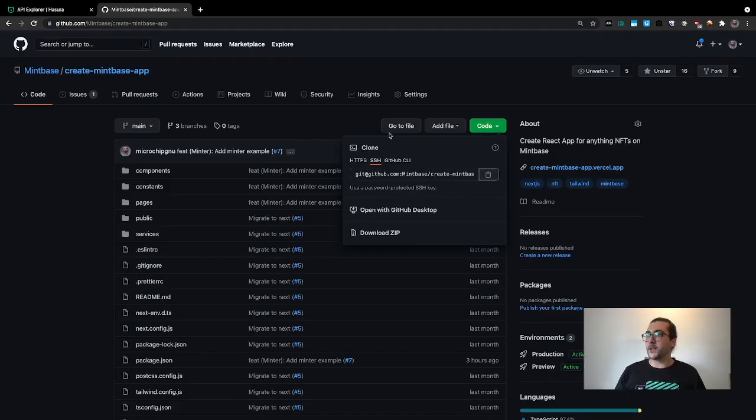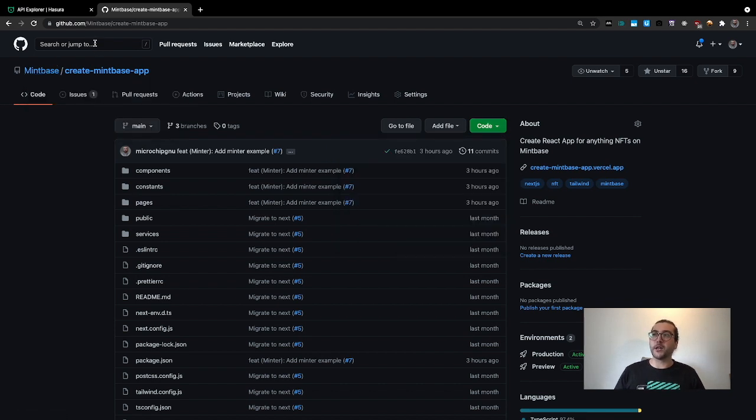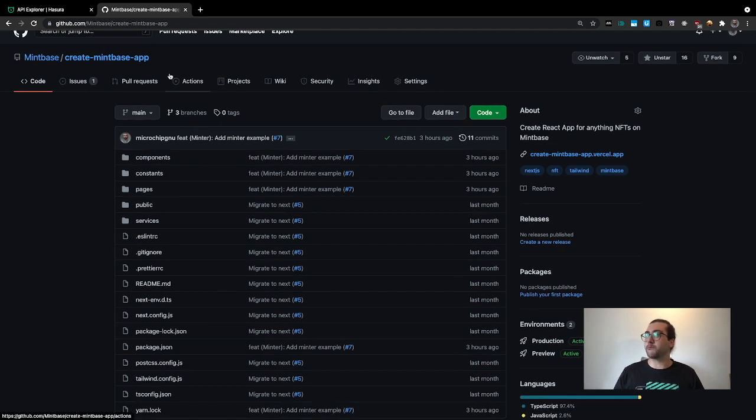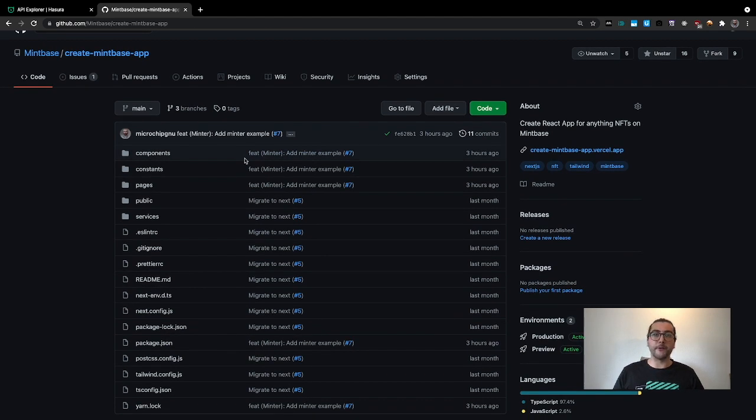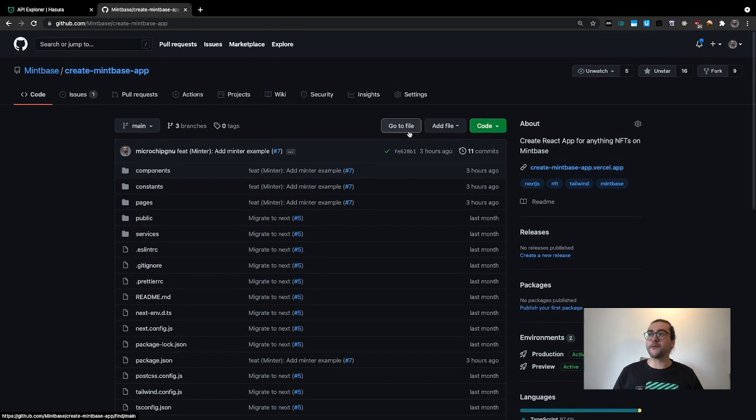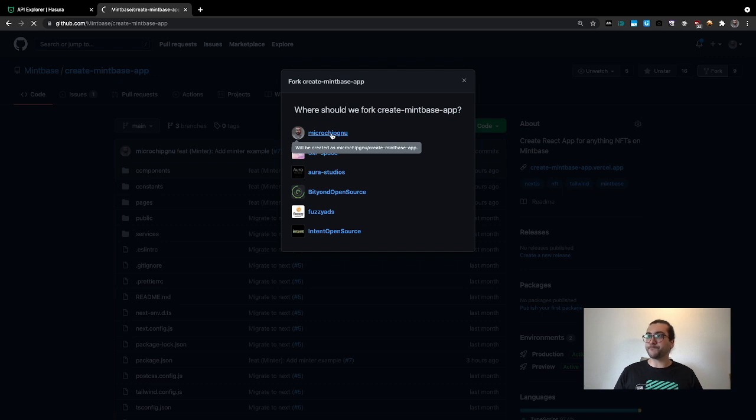Okay, so as a starting point, you need to go to Mintbase on GitHub and find Create Mintbase app, which is the starting point to your application. And here you'll find many different things already set up for you, so you don't have to worry about setting up your wallet, setting up Hasura. I'll get back to that later on. So yeah, this is a pretty good starting point. Let's fork this.